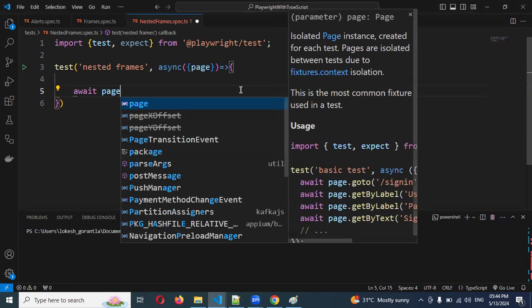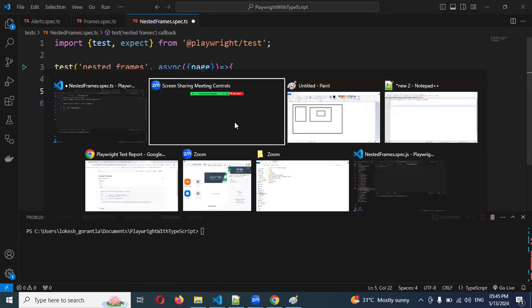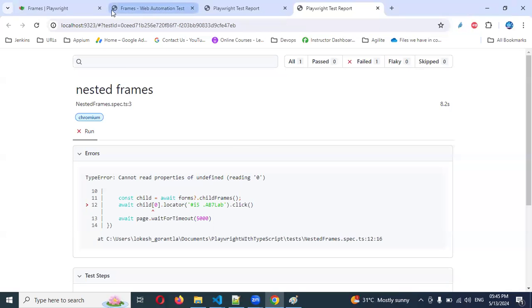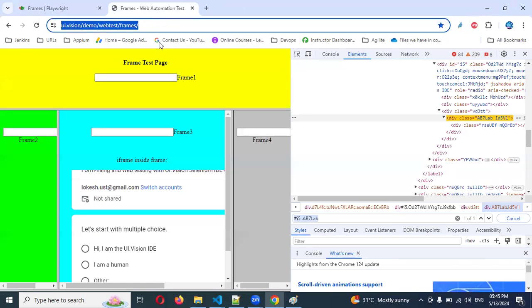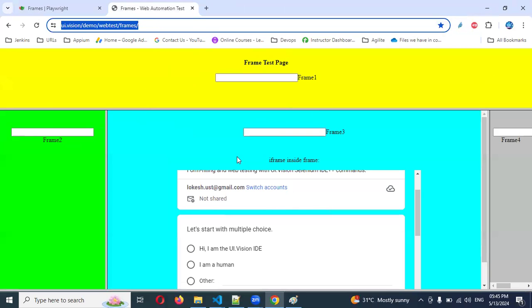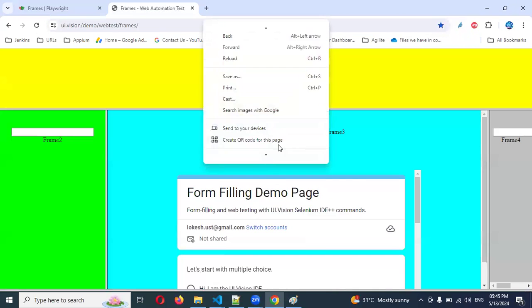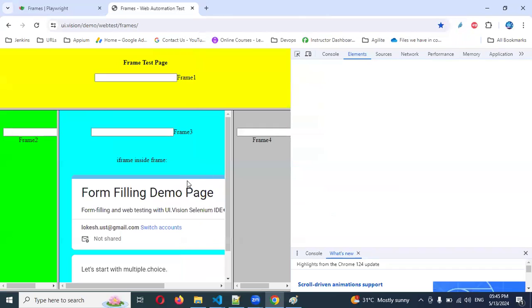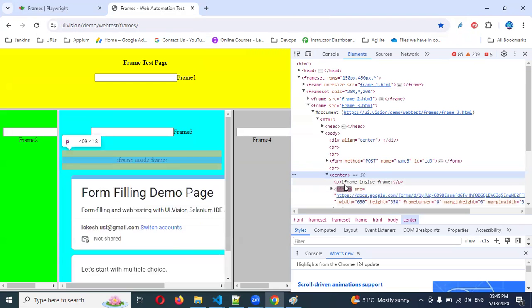Now we can see page.goto, because for goto we need to give a URL. So I can use this here. This particular website has four different frames, and here is one more frame, there is one frame and again one frame. If you inspect this particular element, here the cross center is present, right? If you expand, again one more frame is there.